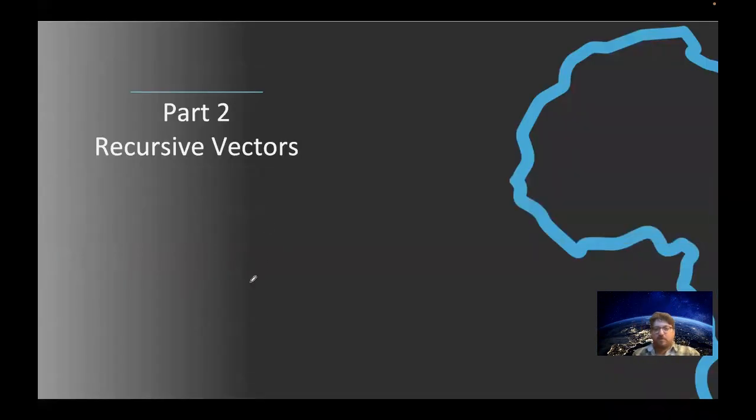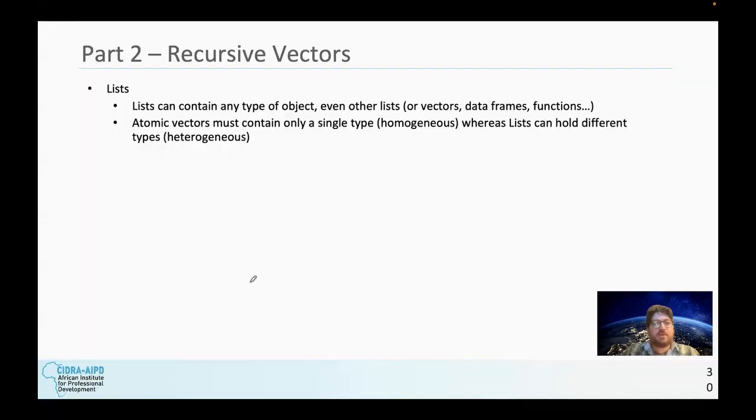So part 2 of this lecture is on recursive vectors. You can think of recursive vectors in some sense as vectors of vectors. That's why they're called recursive. The first type of recursive vector we're going to talk about are called lists. Lists are very similar to vectors. One big difference is that, recall, atomic vectors needed to be homogeneous. They needed to contain all the same type of thing. And that's not true for lists. Lists can contain any type of object, and not just single values either.